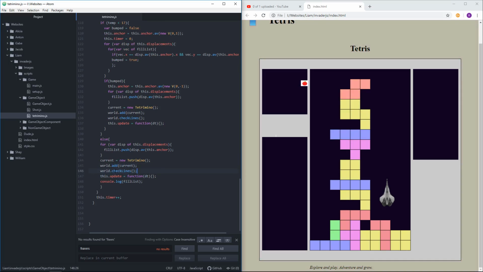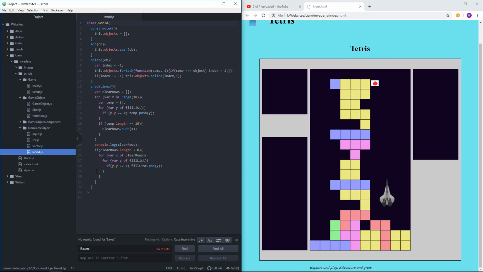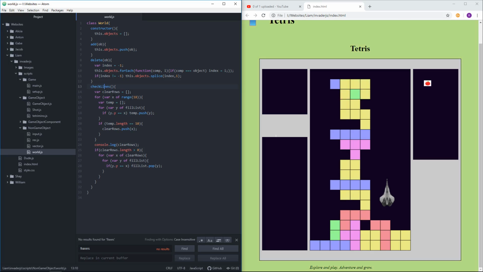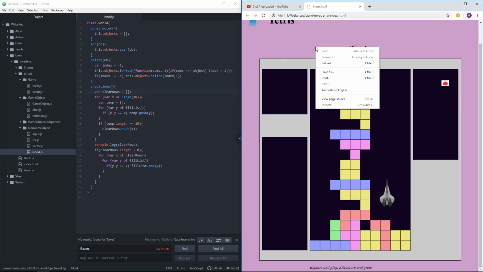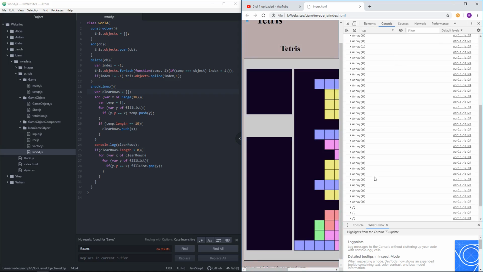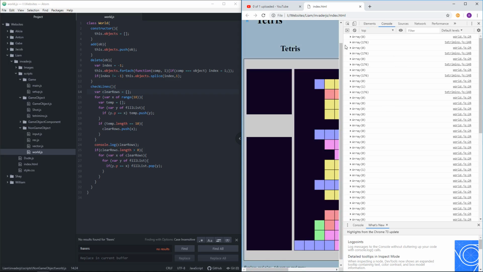Check lines. That was part of worlds, okay? And it doesn't apparently do anything. Check lines, okay. It should. Oh yeah, that was part of our problem. It's so stupid. So what it should be writing.